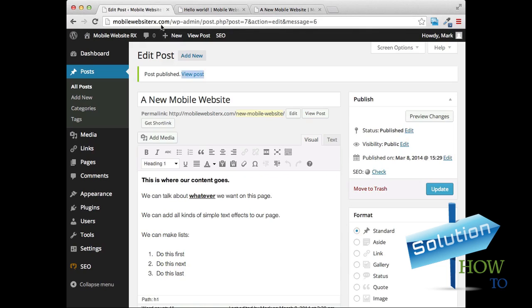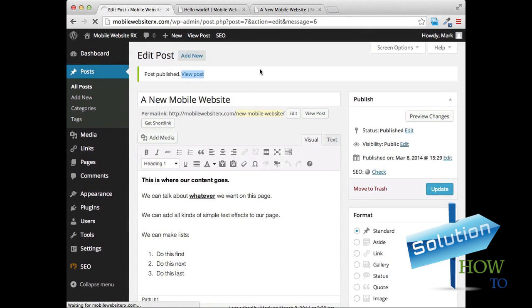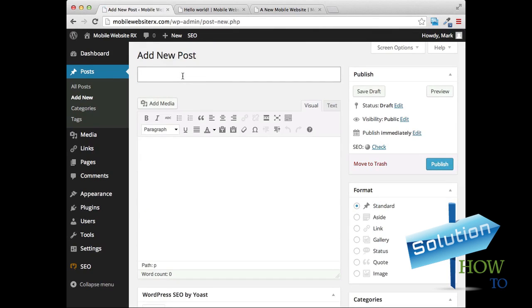So now what we can do is go back and add a new post if we want. We can show you how easy that is to do. Just go ahead, click on Add New. And then another page, just like this page, is going to come up. So we'll call this our second post. And this post right here will have more content. And then once again, we just want to go ahead and publish this.